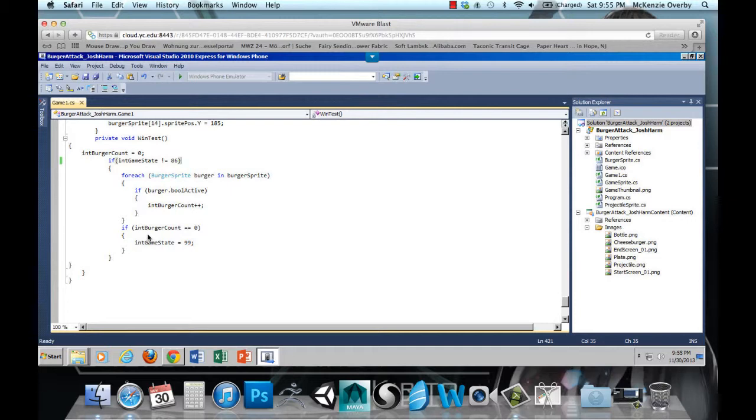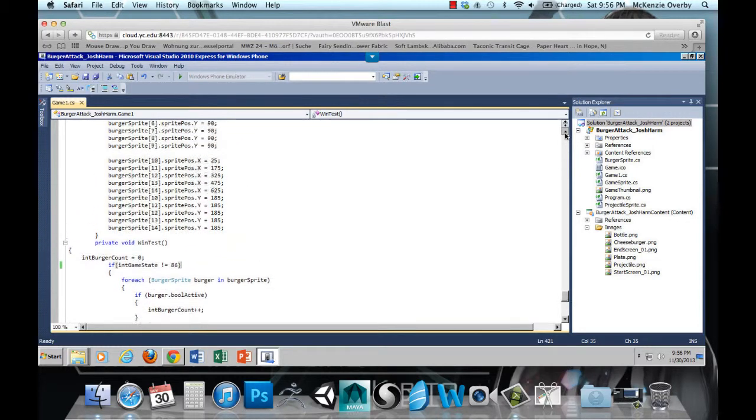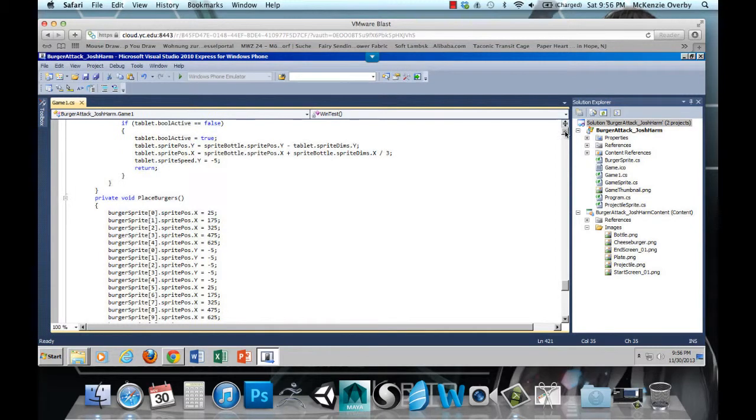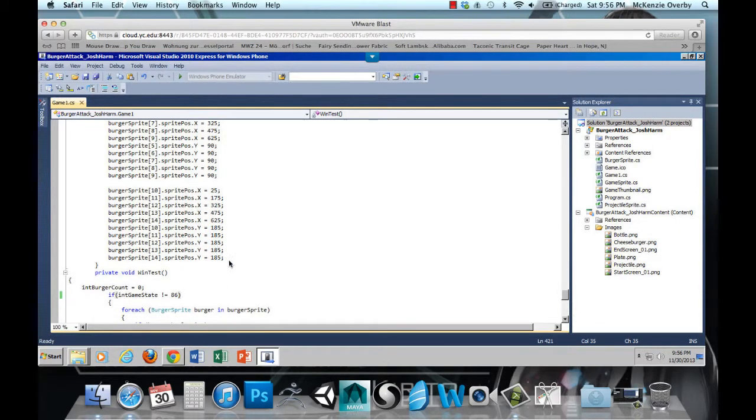So, of course, what we have to do to remedy this is to simply, at the end of the game, tell the program to reactivate those burgers so that I can start over. Okay? So let's go ahead and do that. A good place for that would be when we reset the position of the burgers. Okay? So right here in place burgers, this is where we reset the positions of all the burgers, right?